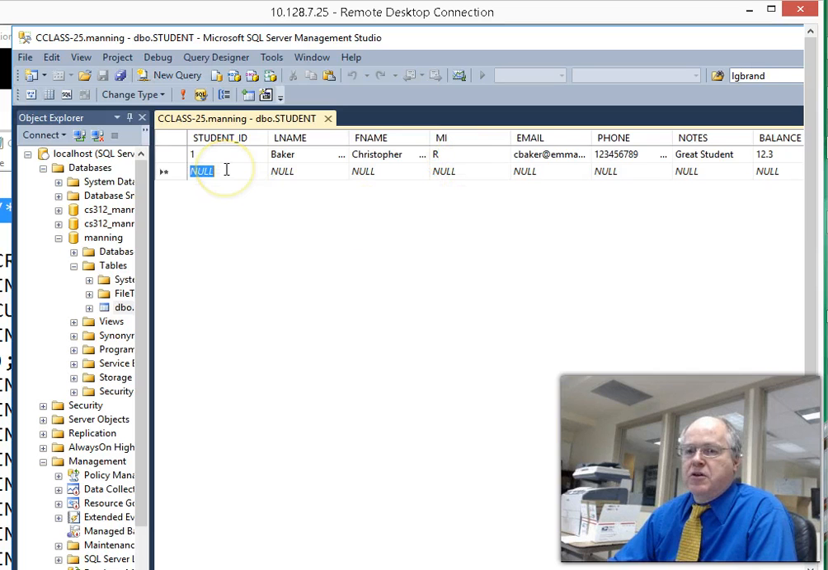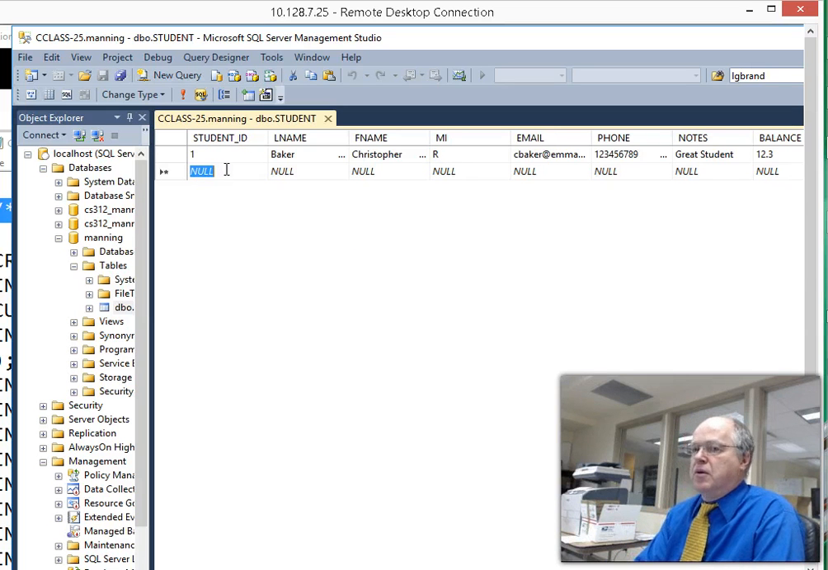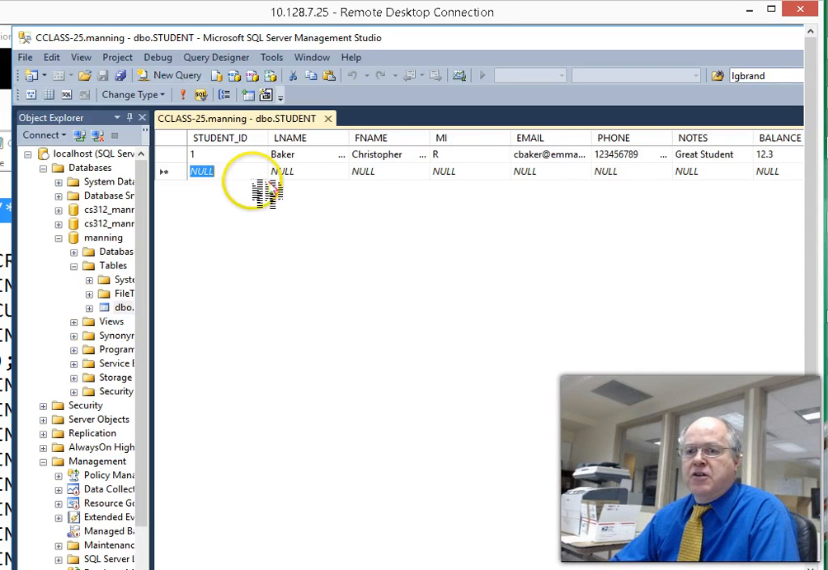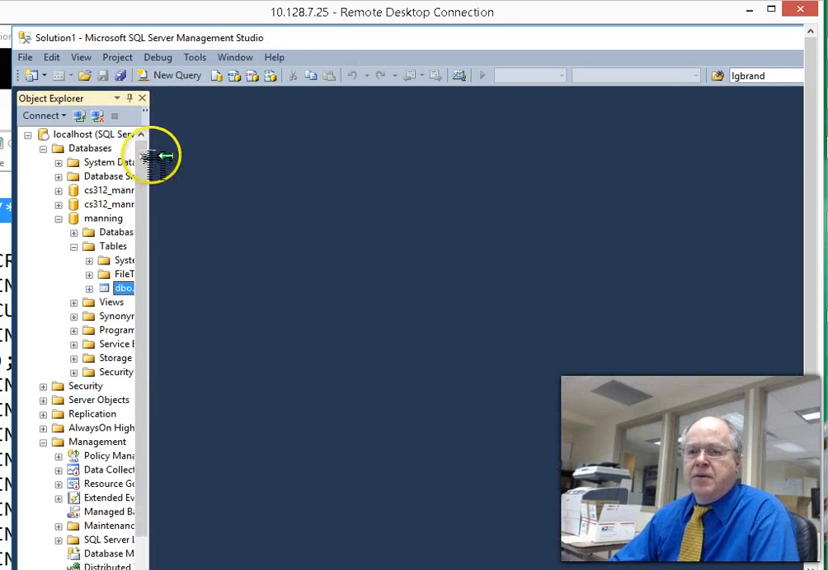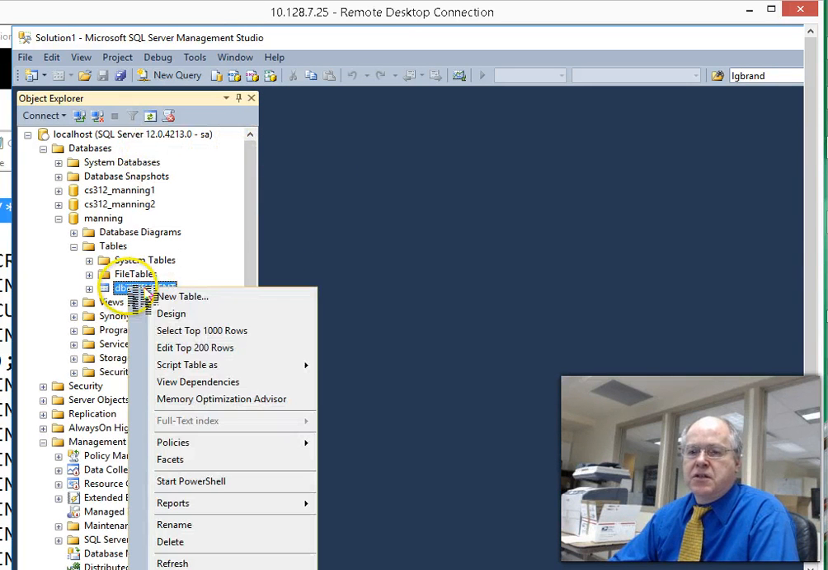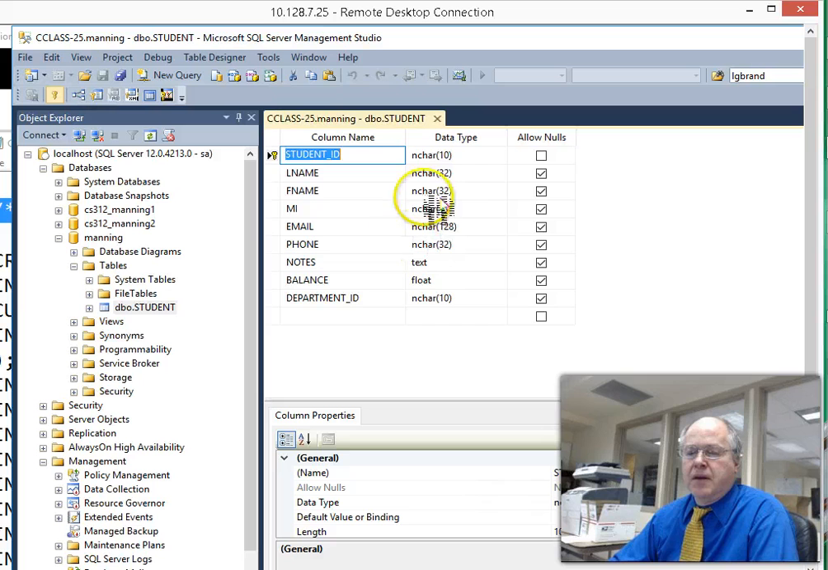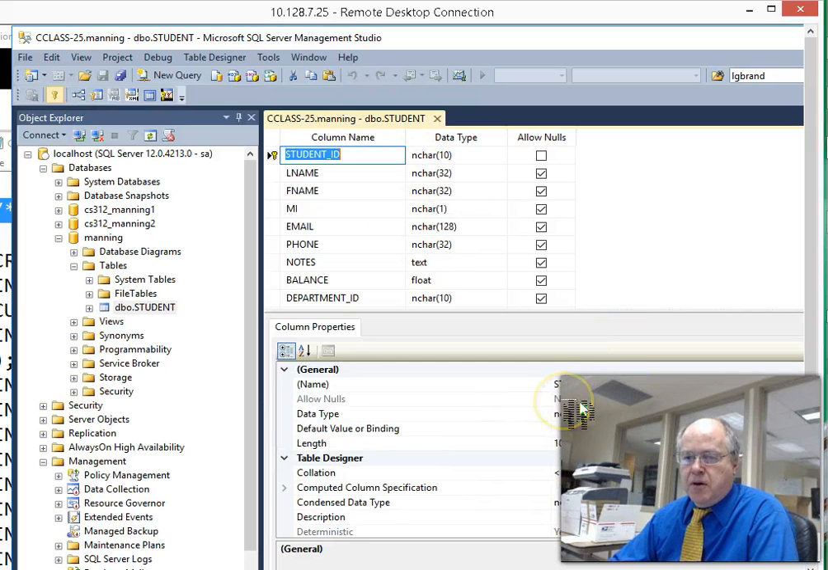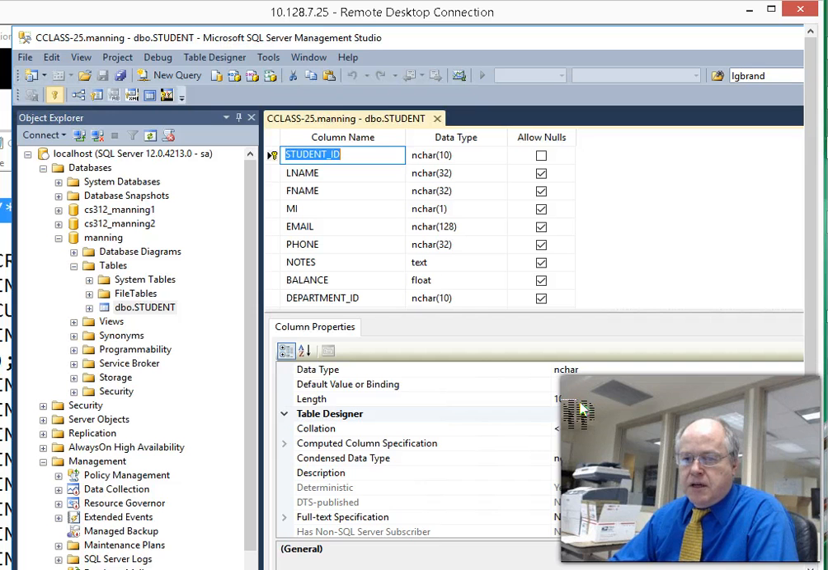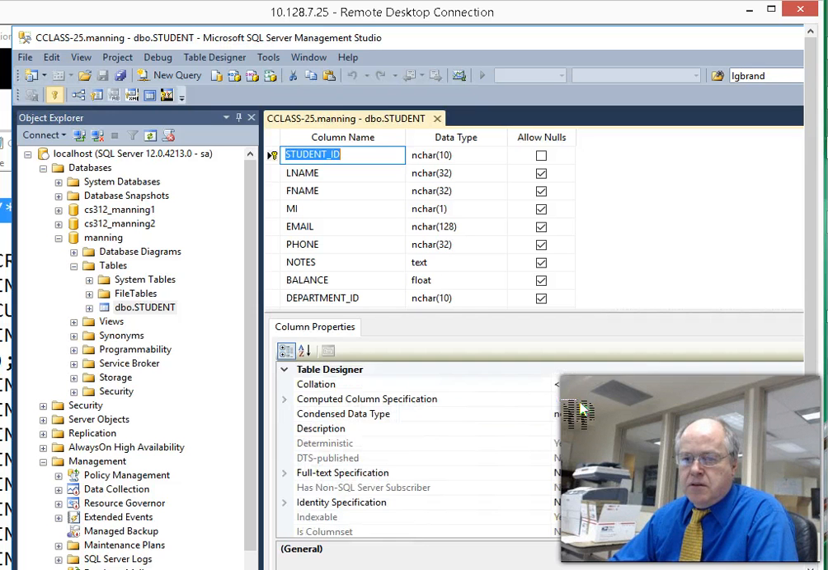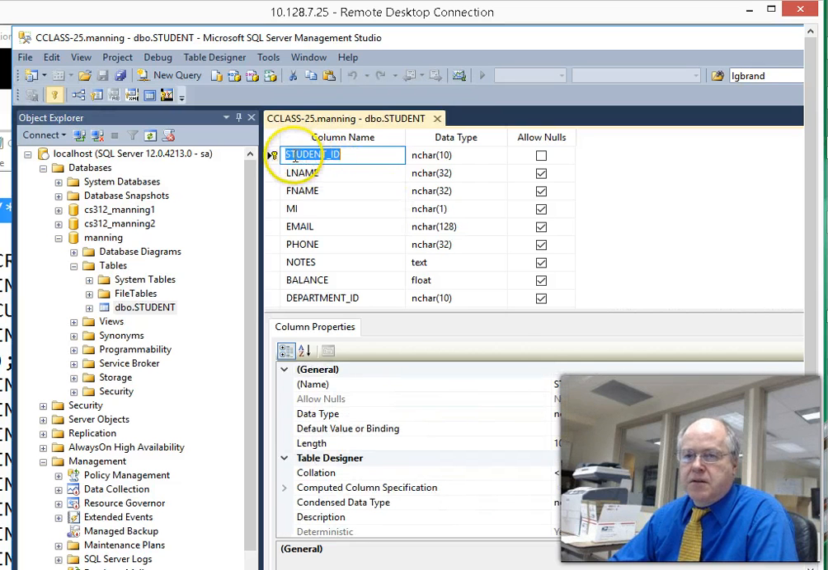So let's add a few more students, and then we'll explore other things we can do. I'm tired of having to enter a student ID. Can I get that to auto number? Remember in Access I could do auto number? I'm going to see if I can auto number that ID. I'm going to go back to student design, right click design. Student ID, down here in the properties, is there an auto number data type, collation? Maybe right click on it. Let's see, right click.